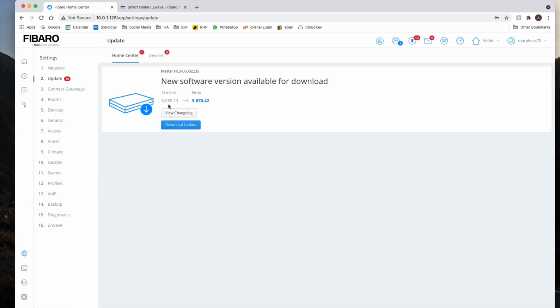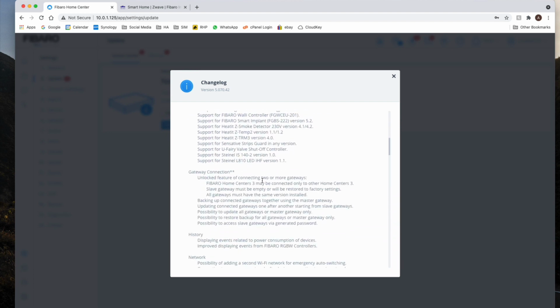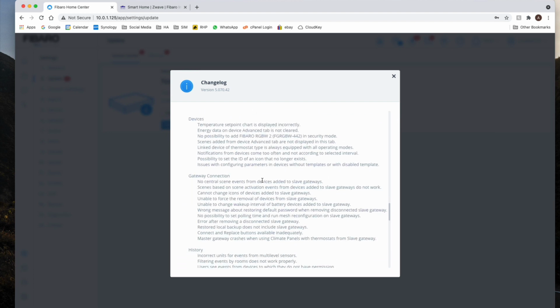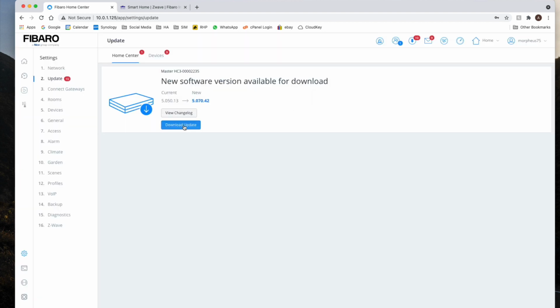Here we see my existing version and the new version. If you want to have a look at the changelog of what's going on, you can certainly have a quick read of that. They have made quite a few changes and quite a few bug fixes, so that's probably one of the reasons why it got delayed. Now I'm going to hit download update. What it's going to do is download the update. I know it's obvious. So just wait for it to download. It shouldn't take too long. Again, I'm just going to pause it and come back.